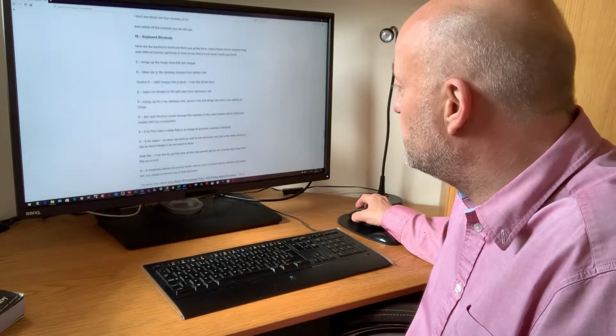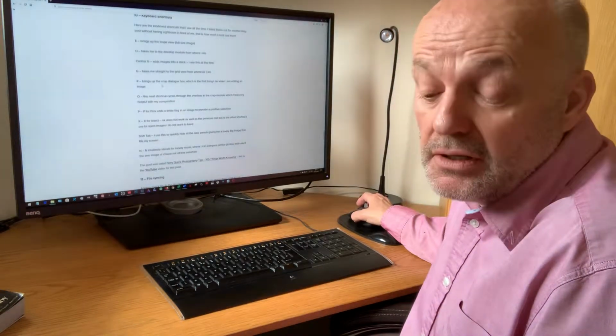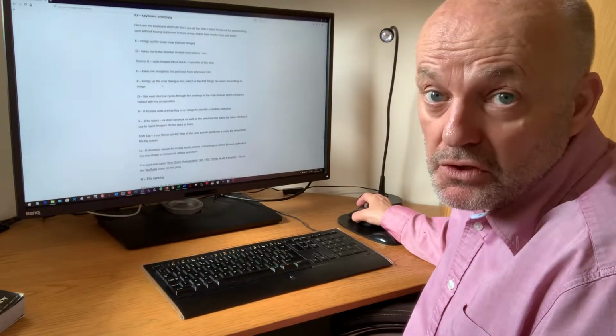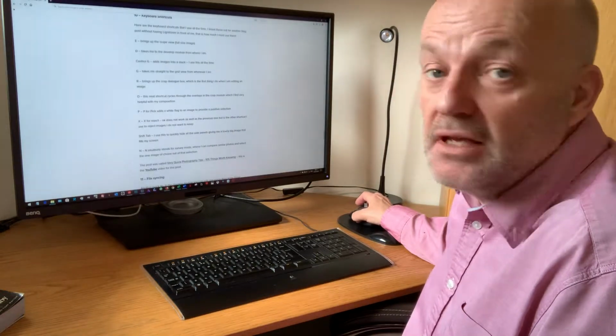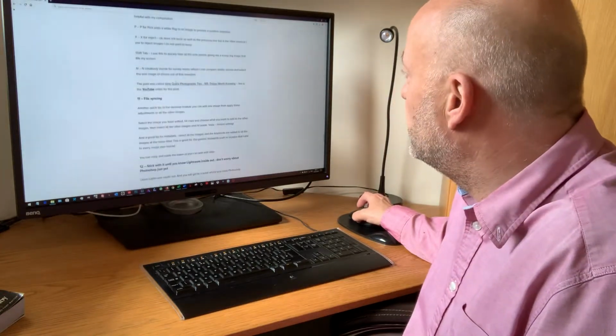Keyboard shortcuts. This is 10 keyboard shortcuts. Did I say keyboard shortcuts then? These are the 10 that came off the top of my head, which I use quite a lot.